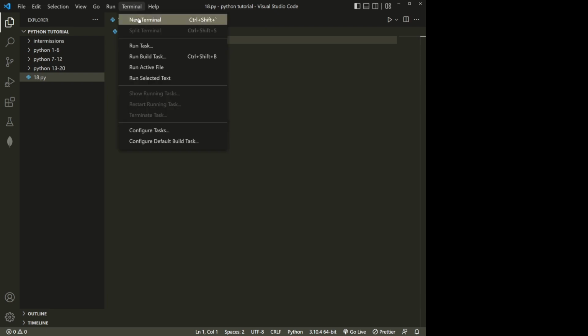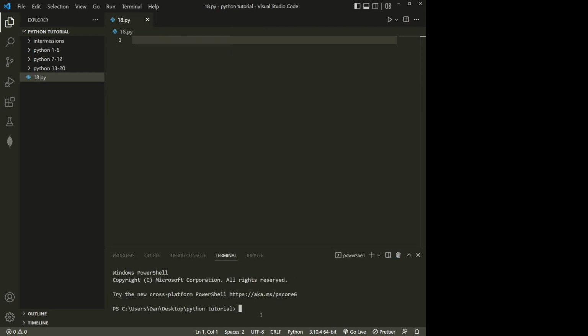And just really quick, before we do that, open up a terminal, type python --version, hit enter, and you'll see what version of Python you're running inside of this folder, or globally, depending on how you installed it. So we have Python 3.10.4.